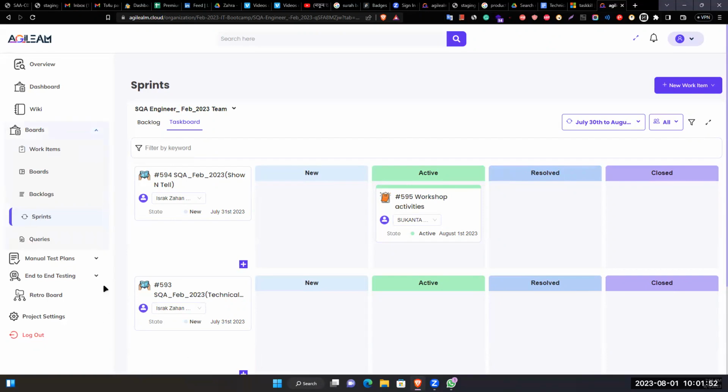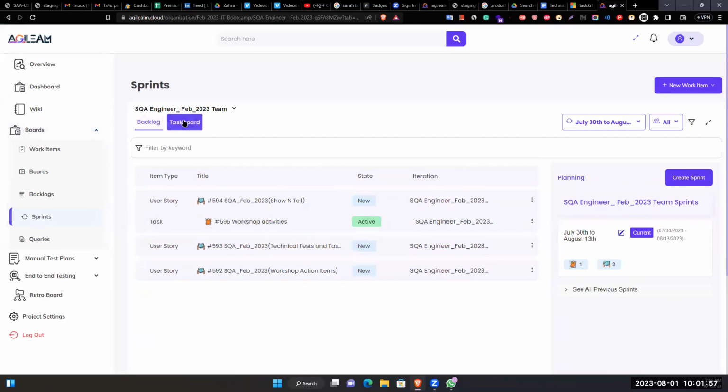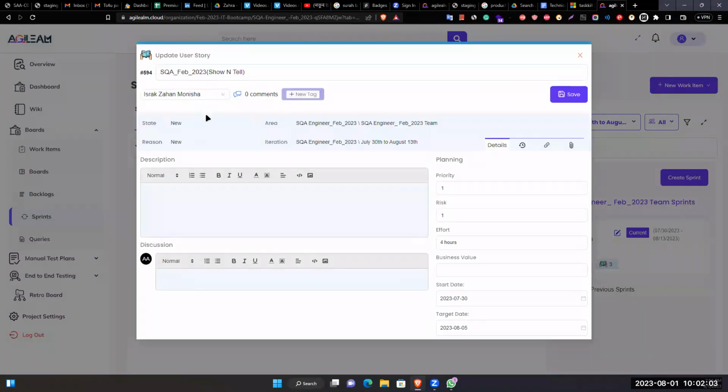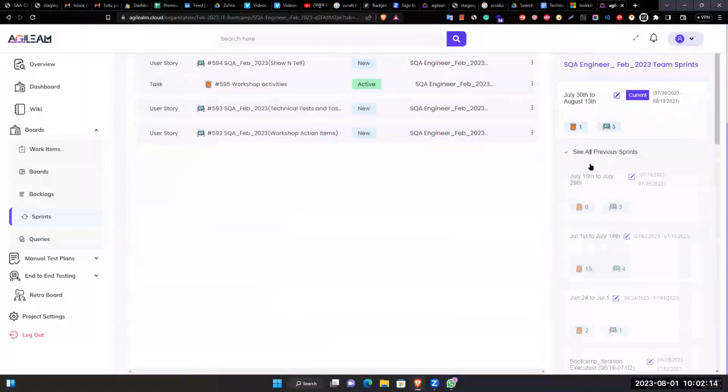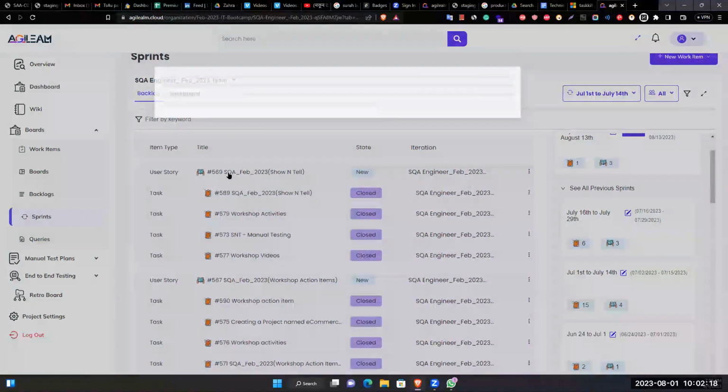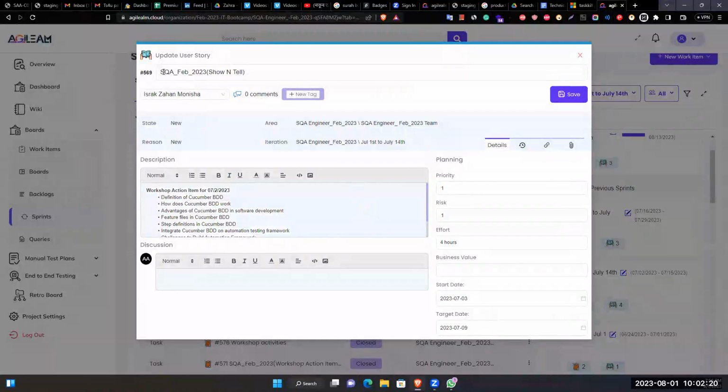Okay. So this is the sprint you have to create, and under the sprint you have to create the user stories, and those user stories you will assign to them. You will assign yourself. Okay. And also you will have the information in your user story, though he didn't add the user story information. Let me show you. Previous sprint we had that here. See, SQA February 2023 show and tell.